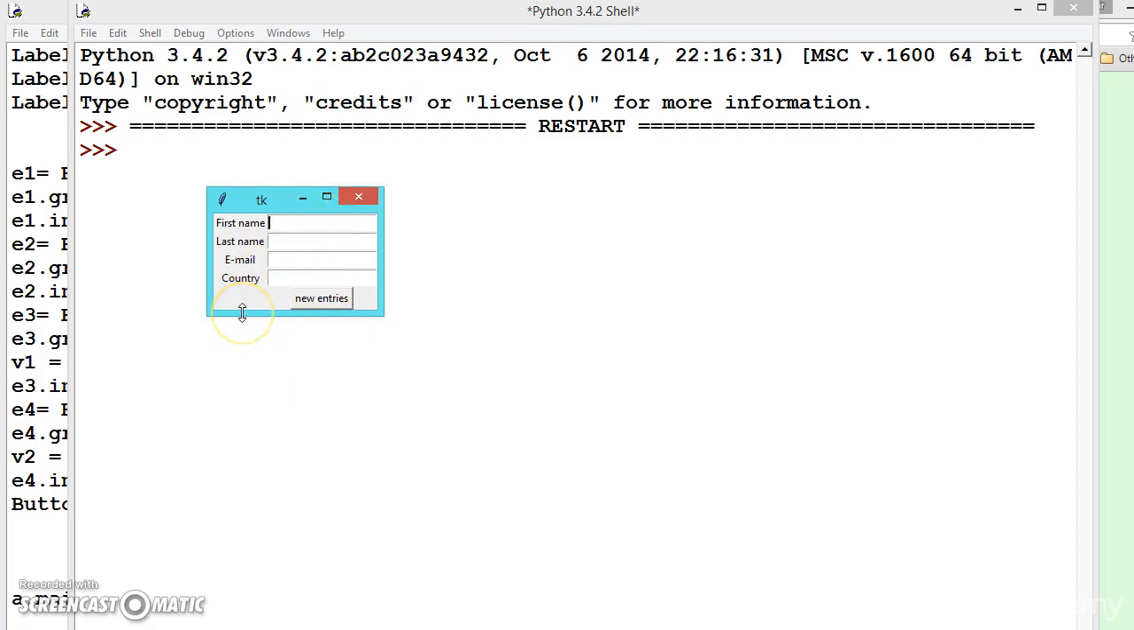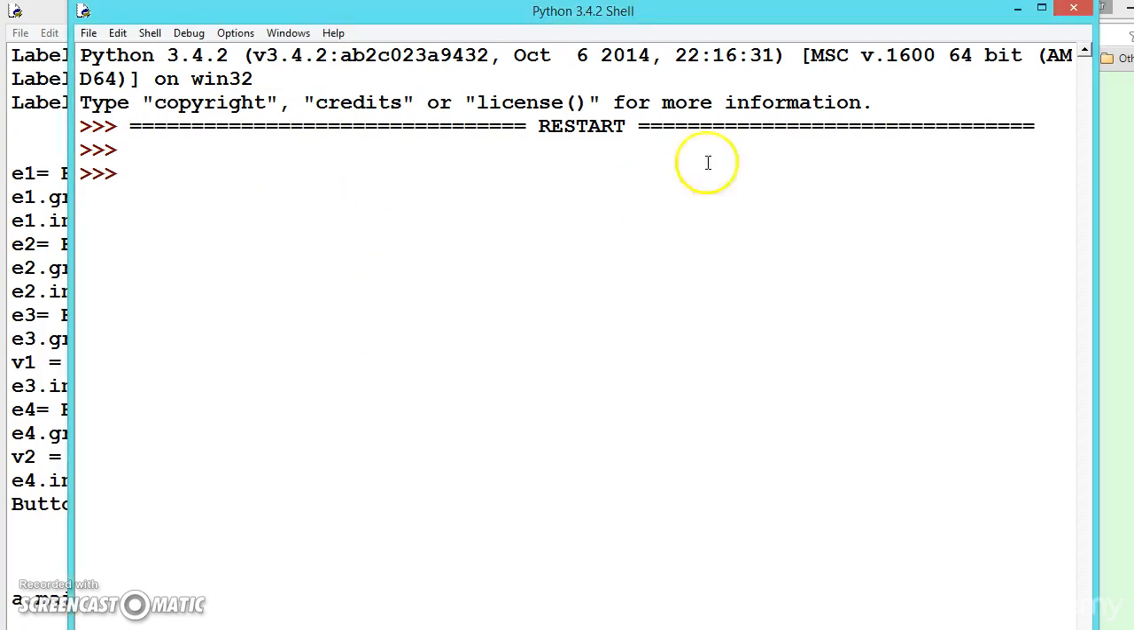Hope you understood the methods insert and delete for the entry. In the next video we will be seeing one example using all of these: the insert method, the delete method, and the entry class. Using these three, we will be seeing an example. So until then, keep practicing. Meet you in the next video.